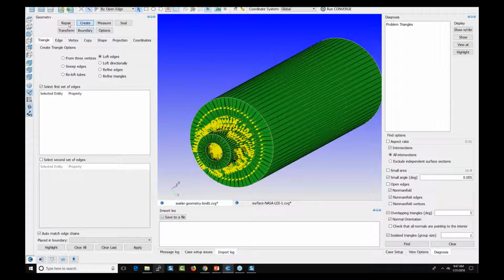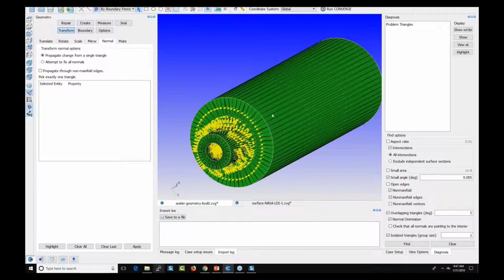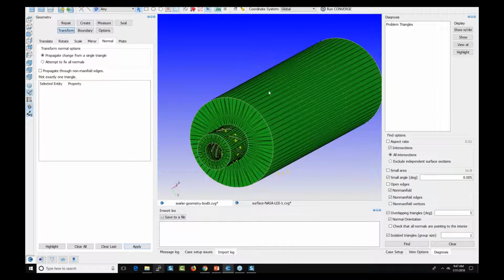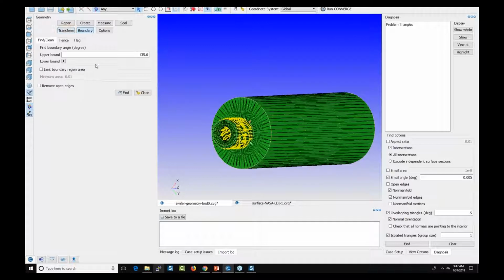I will clear it. I will go to Transform, Normal, and fixing the normals is the easiest thing you can do. You can select any triangle and say Apply. It will make all normals consistent. It makes them consistently pointing outside. I want to make them consistently pointing inside. I will click again, and it makes all normals point inside.